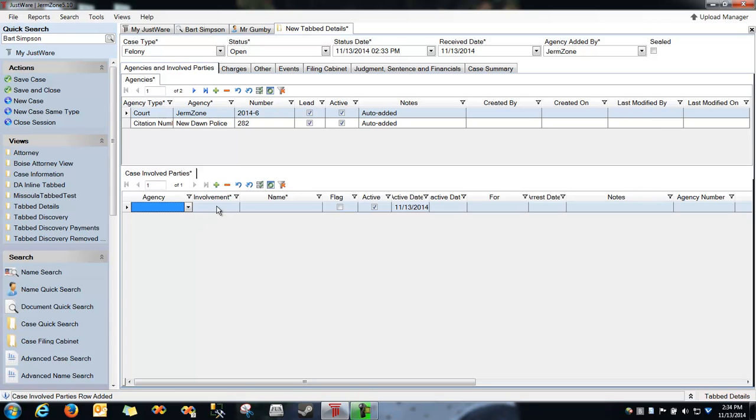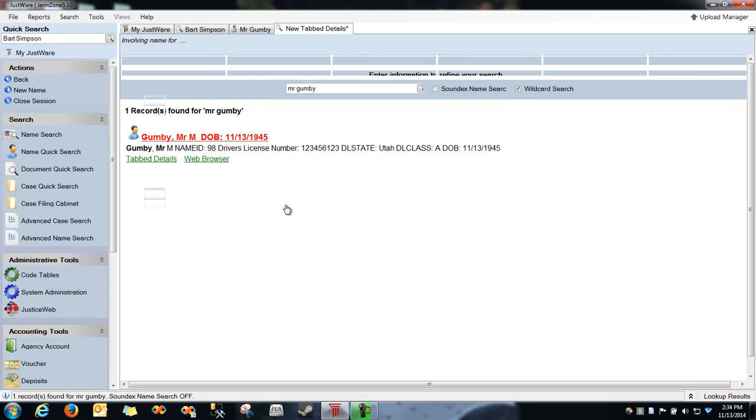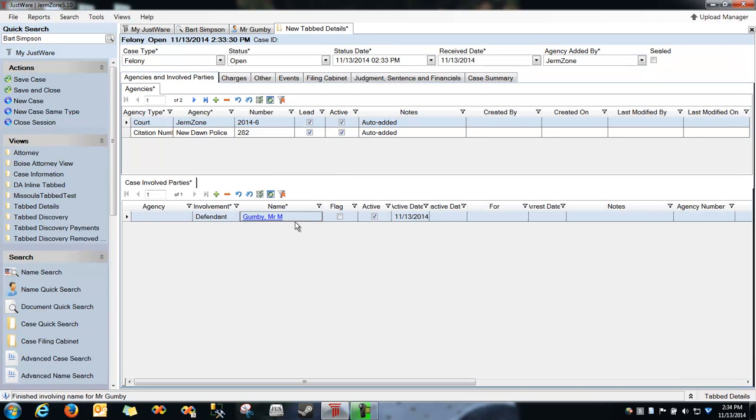So we just hit the plus, select defendant, and then we can do a search here for Mr. Gumby. We have found Mr. Gumby here, so I'm going to click on Mr. Gumby. If the name doesn't exist, remember you do have the option to create a new name record. So if Mr. Gumby didn't exist, we can go through the previous training that we did about creating name records and create a name record on the fly. So I'm going to select Mr. Gumby, and he is our defendant.